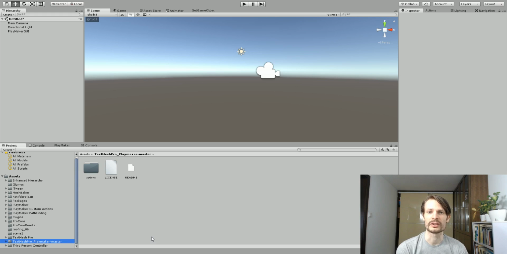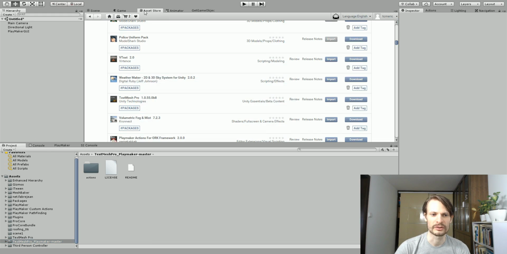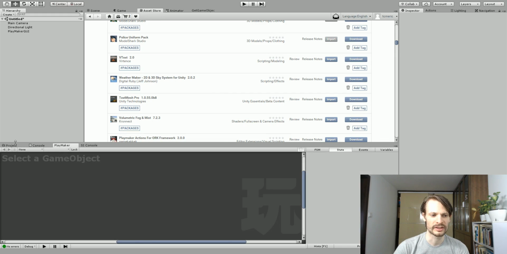Now you can rename this folder whatever you want it to be. It doesn't have to be under this specific name. It really doesn't matter. Playmaker is going to pick it up no matter how you have it named, so that's the good thing here. So once you have that done, make sure that you have also TextMesh Pro installed from the asset store, so you can find it just by searching it in the store and then importing it into your scene. Okay, so let's get started.